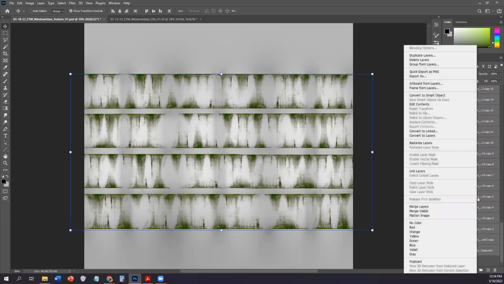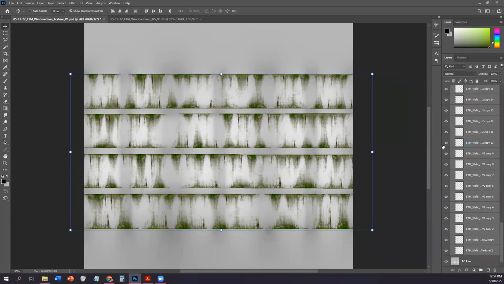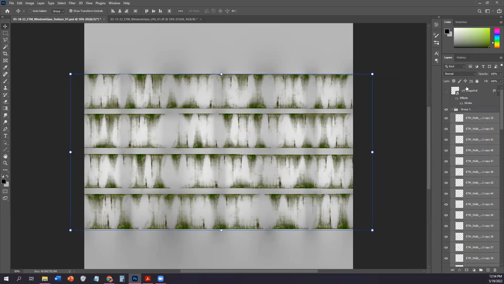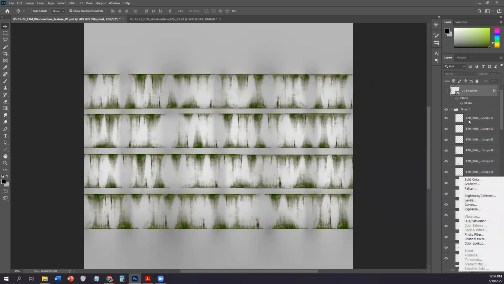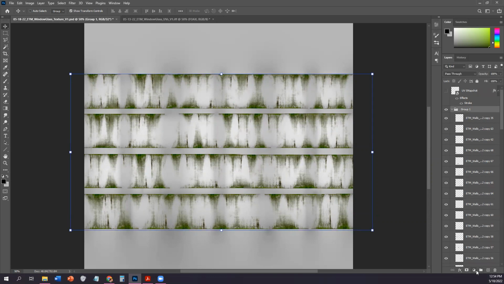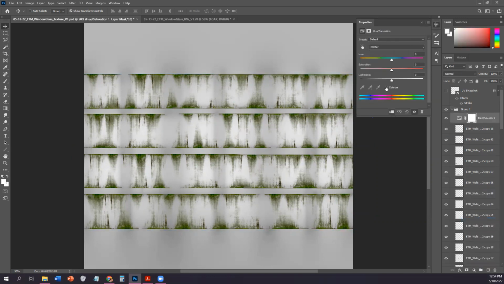And I'm going to shift select and I'm going to rasterize all of these. So I think that might be what's happening here. Let me make it above the group. Interesting. So it's not giving me the option for black and white, and I'm not quite sure why. But I can do hue saturation, and I can just bring the saturation all the way down to -100, and this will effectively turn it black and white.